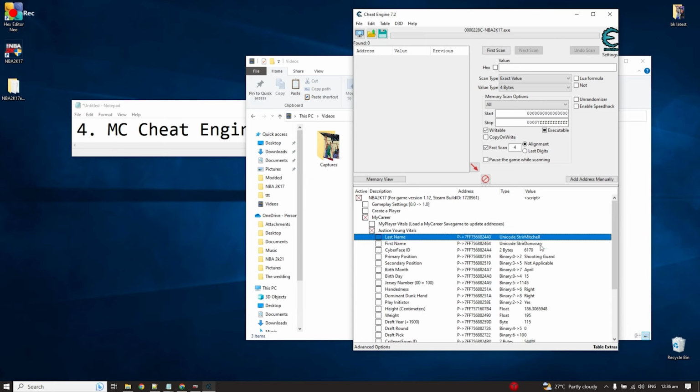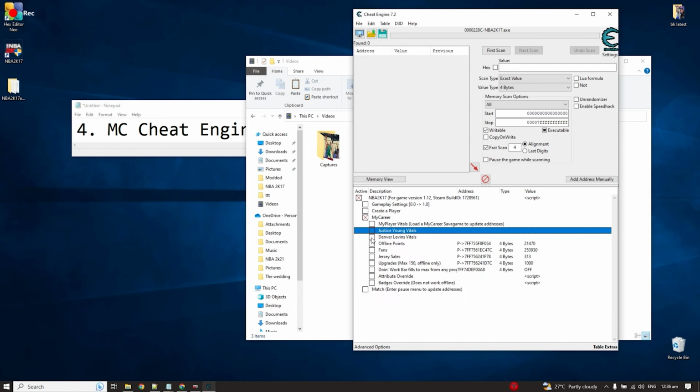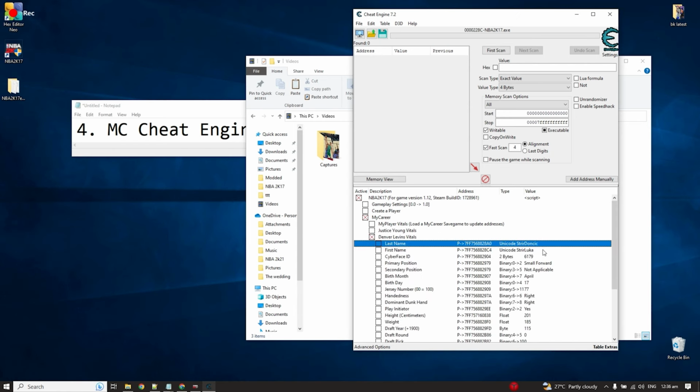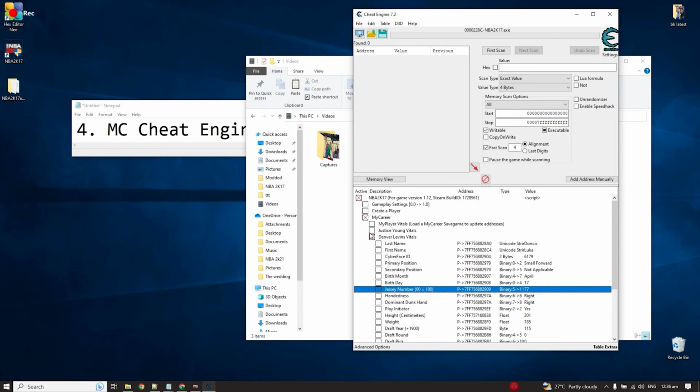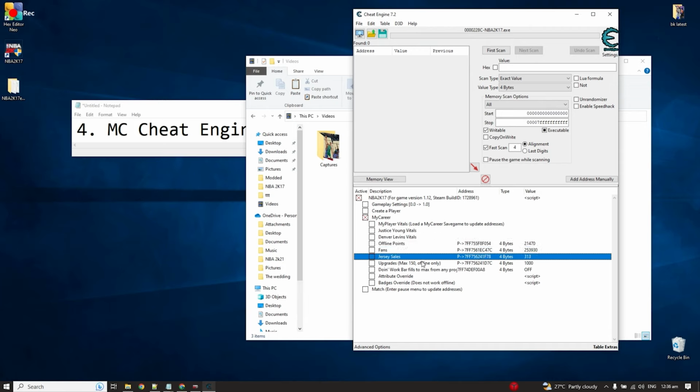So for me, I changed it to Donovan Mitchell, and jersey, I set it to 45. And even Denver Levins, I changed it to Luka Doncic's jersey number. And other than that, offline points, you can use it to upgrade your attributes, fans, jersey sales. And I think that's it for my career kit engine.